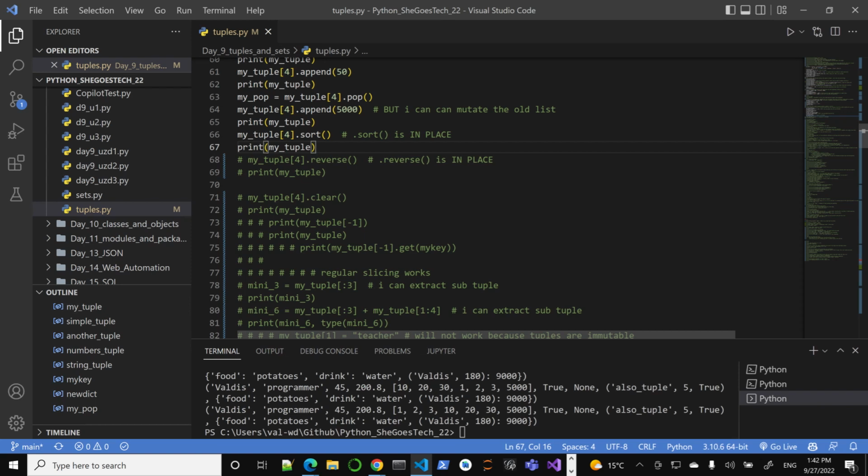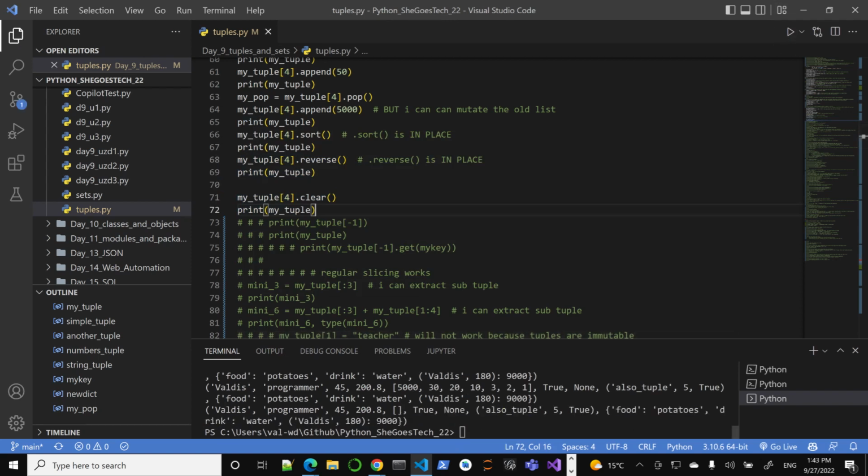But of course you can go deeper and deeper, right? I can even clear this. I can do reverse. All the in-place methods work, and I have nothing left. I have an empty list inside. But again, the key point here is that this is the same list I started with.